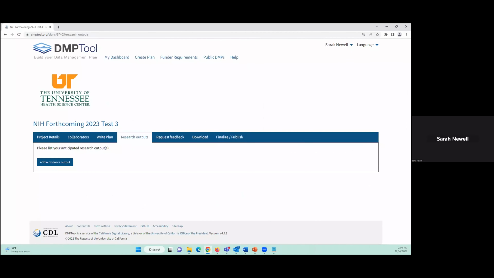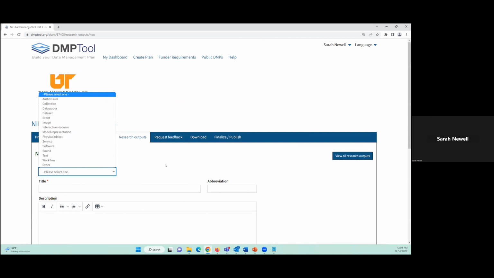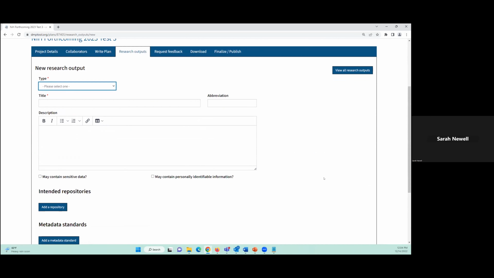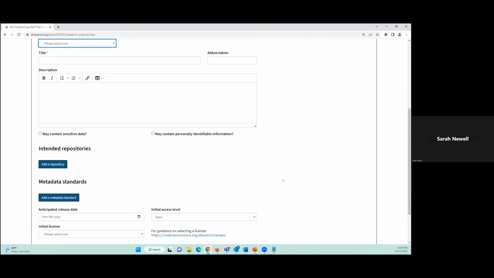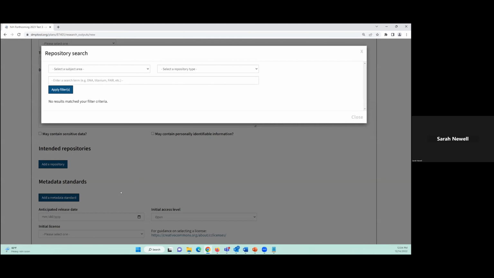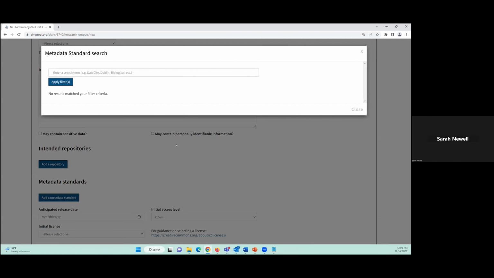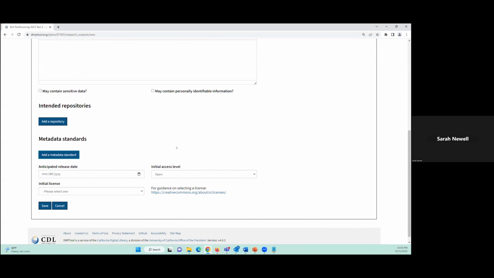Research outputs is where you can record your intended outputs. You can select the type of data, describe it, note if it has any sensitive or personally identifiable information. If you have a repository in mind where you are depositing your data, you can search for and identify it here. And you can also search for and identify a metadata standard. And you can apply release dates and access levels and the Creative Commons license.